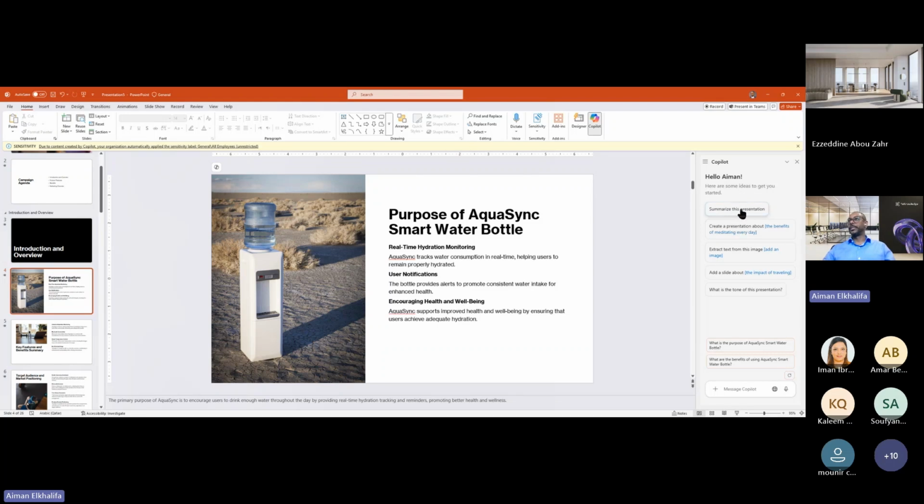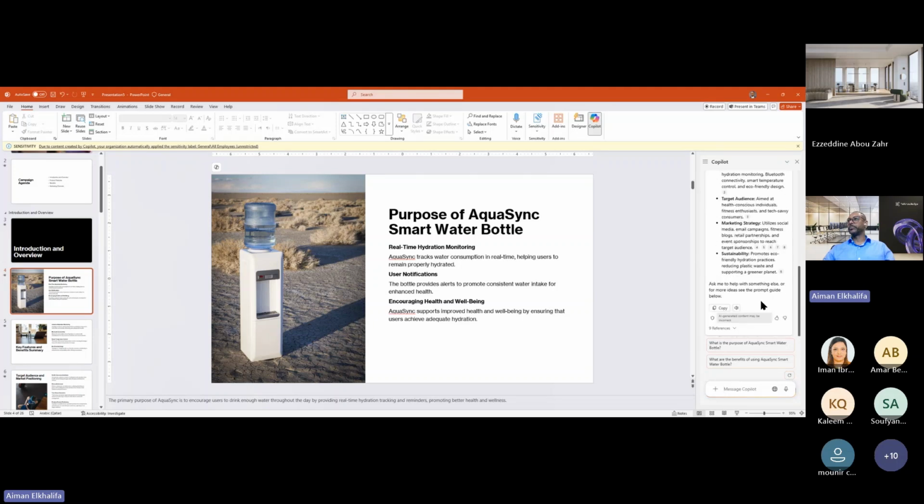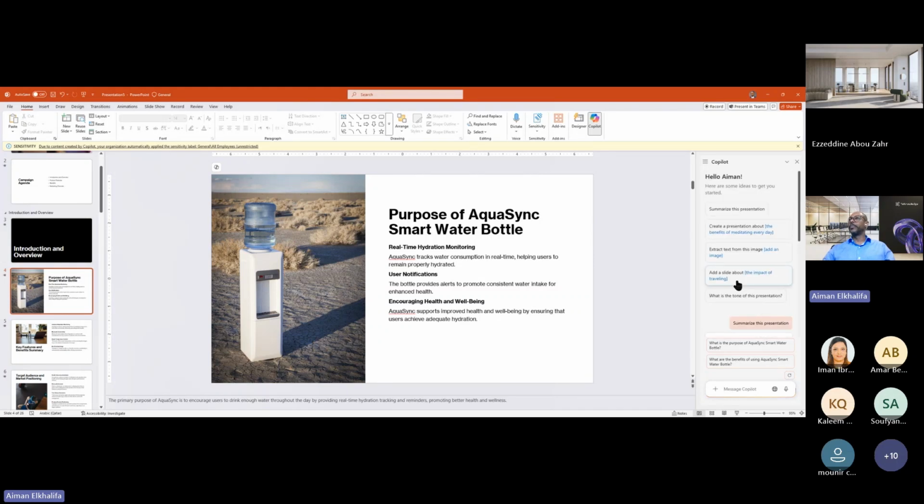It can summarize the presentation for you, right? Like, summarize this presentation, and then send this prompt to Copilot and it will do the needful. You can create, and here is the summary, right? And if you want, you can copy it, for instance, or it can even read it out loud for you. You can create a presentation about, and then choose a topic. You can extract content from an image.